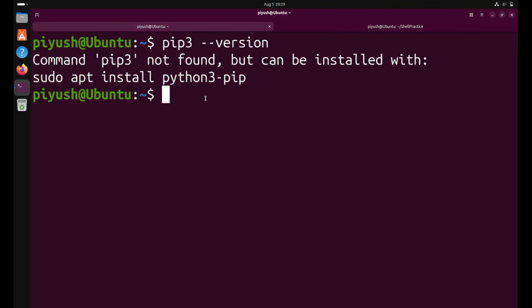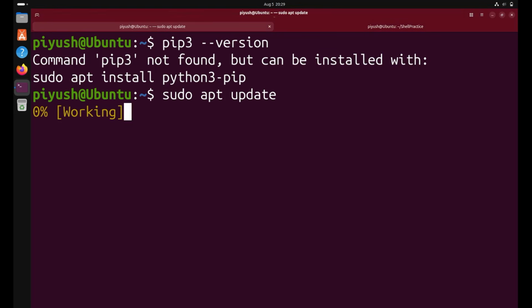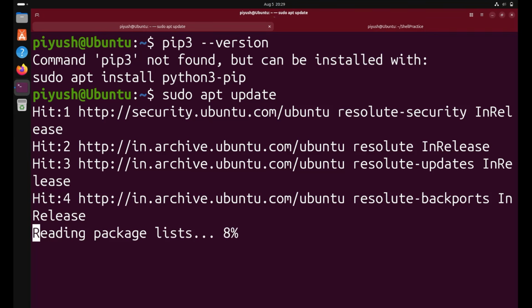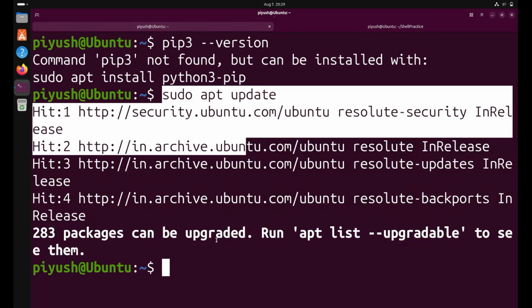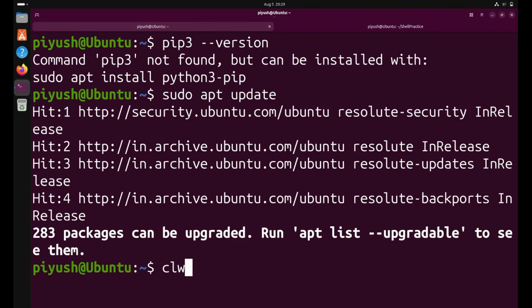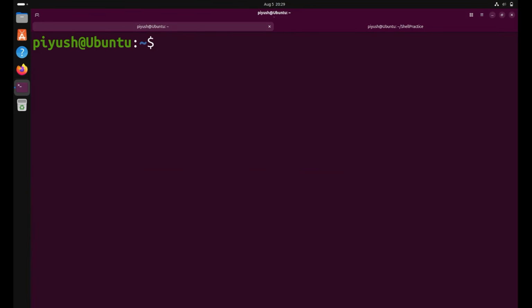Before downloading, you make sure that you update your Ubuntu, right? So before installing any package, you just write sudo apt update. Press enter, and you can see it is successfully updated now, right? Let's clear it out.